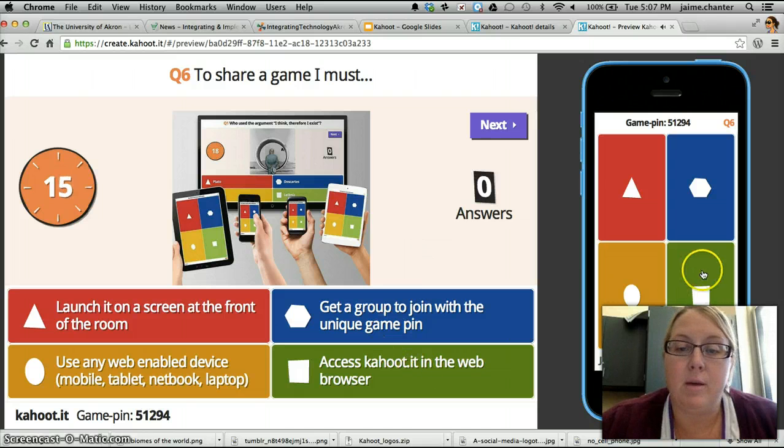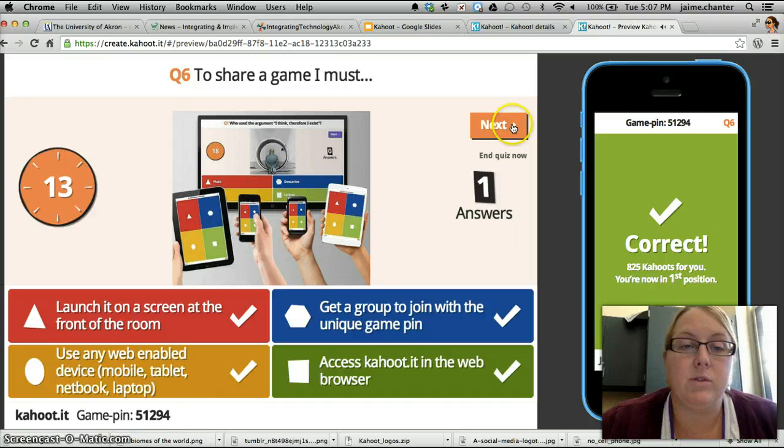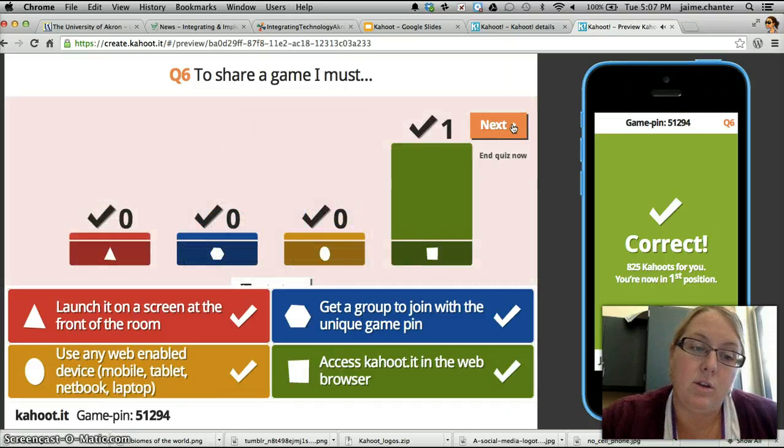So to share a game, you can do all of those things. You can launch it. You can use any web-enabled device. So all you need is the web, that's it. And then you can have more than one class join if you want. You can email a teacher the pin or text them and they can have their class involved as well. Maybe if you have 2 fifth-grade classrooms, you can play the game at the same time from different locations, and that's really exciting for the kids.